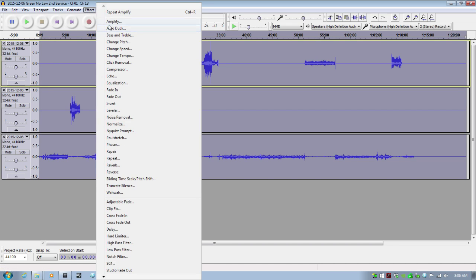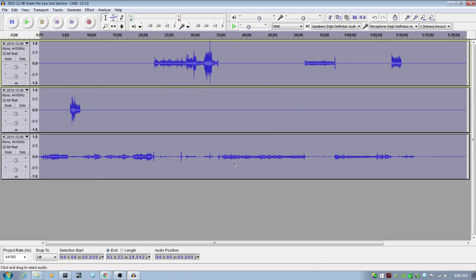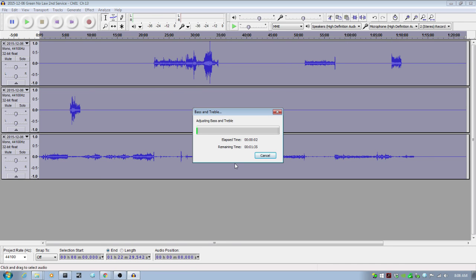So what we're going to do is go ahead and adjust the bass and treble. Again, use the default values. This is going to add a little bit of volume to it so it doesn't seem so flat. It's going to EQ it out a little bit better. So when people play it on the website or wherever they listen to it, it's going to sound a little bit better.